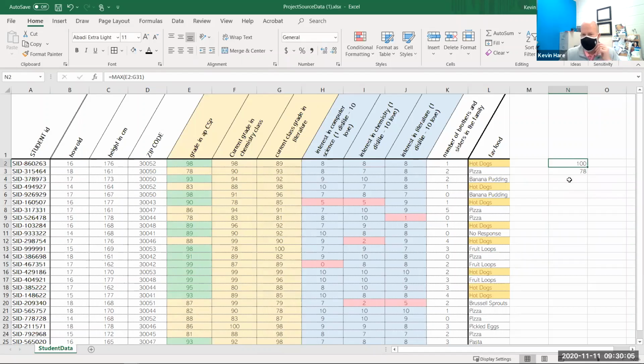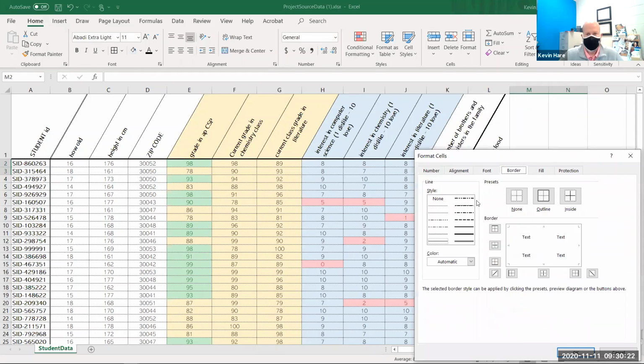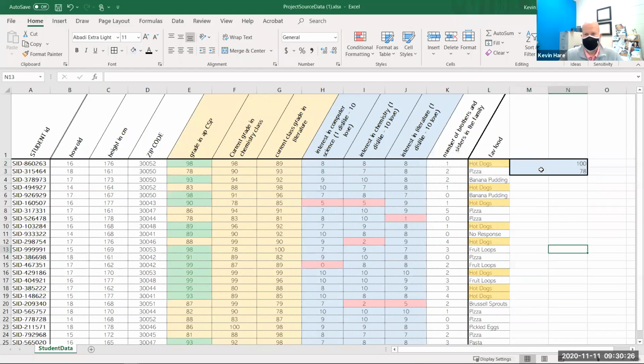Obviously, if you leave it like this, it's not good because I can't tell what it is. So you would give it a label, like highest grade out of all classes, lowest grade out of all classes. So make sure you label things, right? You can make this its own little thing. You can make it solid. You can put a border around it. You can make it over here.